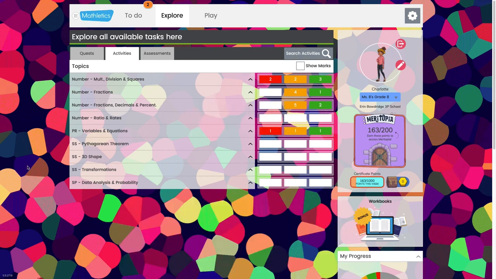Now that your learning platform is a little bit more individual to you, let's take a look at that last section, all about rewards. Remember how I said that in the activities and quests, you get 10 points per correct answer, and in live Mathletics, you get 1 point per correct answer? Now I'll show you how to use those points. Under your avatar, you'll see something called Meritopia. Meritopia is a super fun story world where you can explore and meet fun characters.